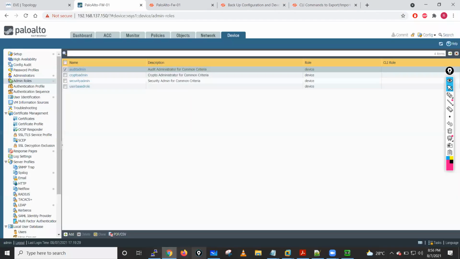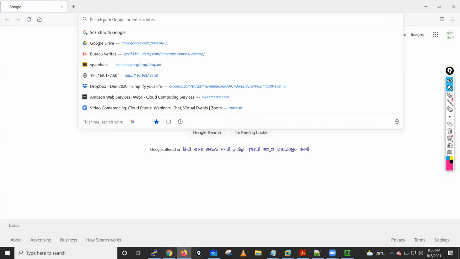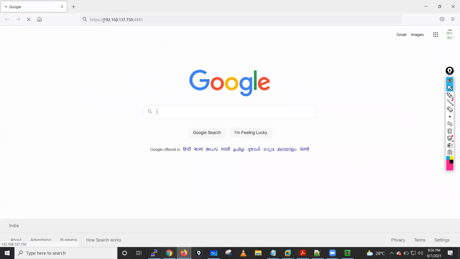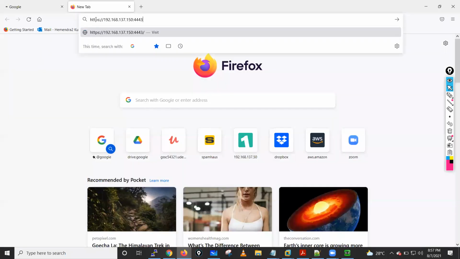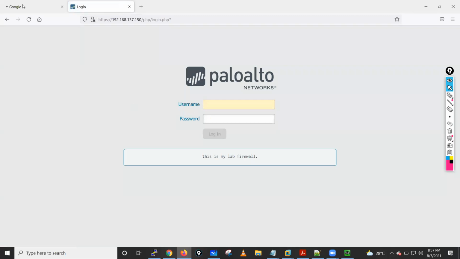If I open a new browser, let me just try on this browser. 192.168.137.150. And also I will type here one more thing, which is 443. So if you see here, right now your firewall is running on port number 443, guys, right?